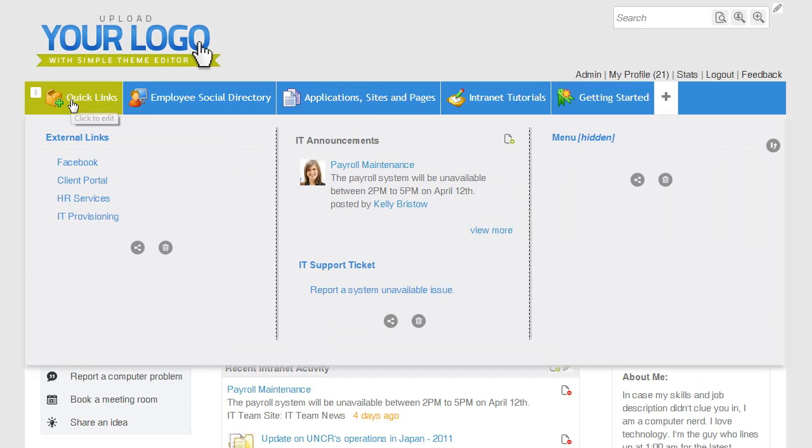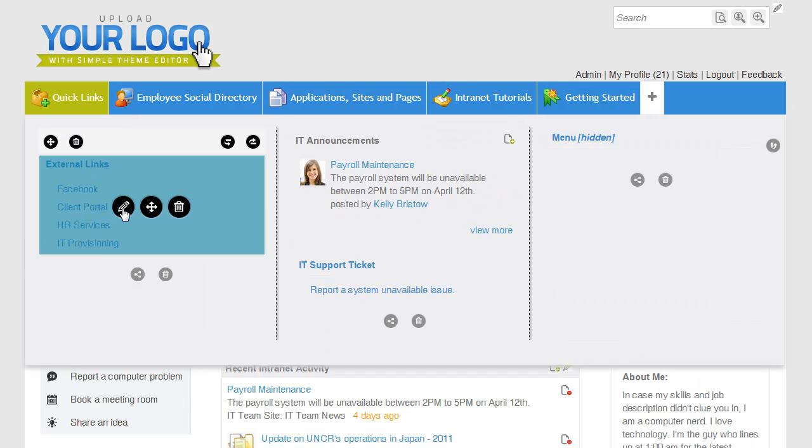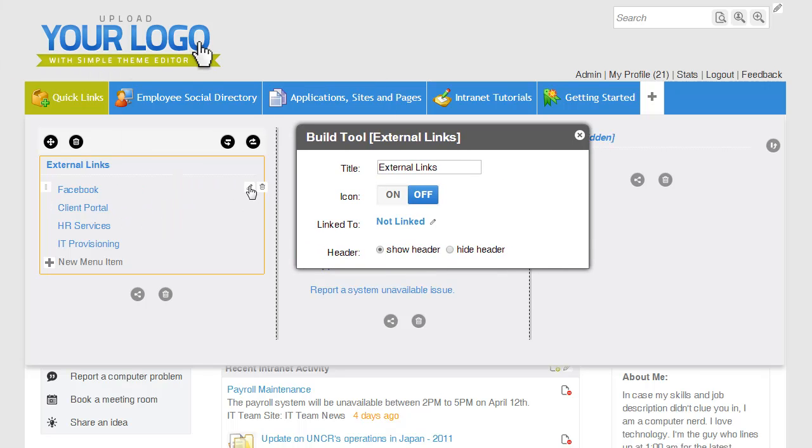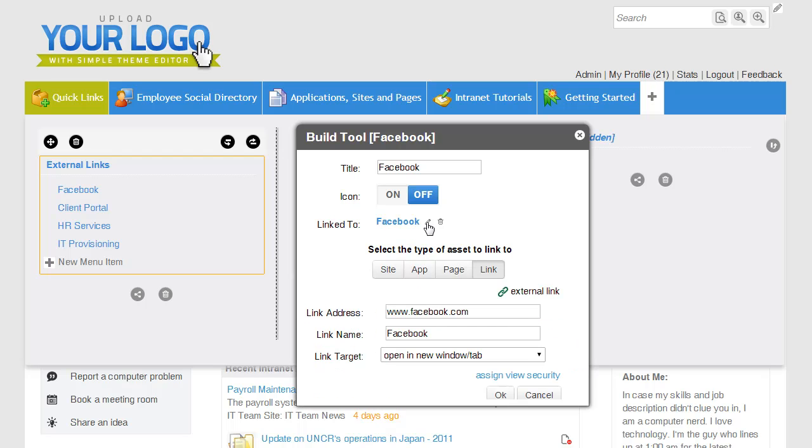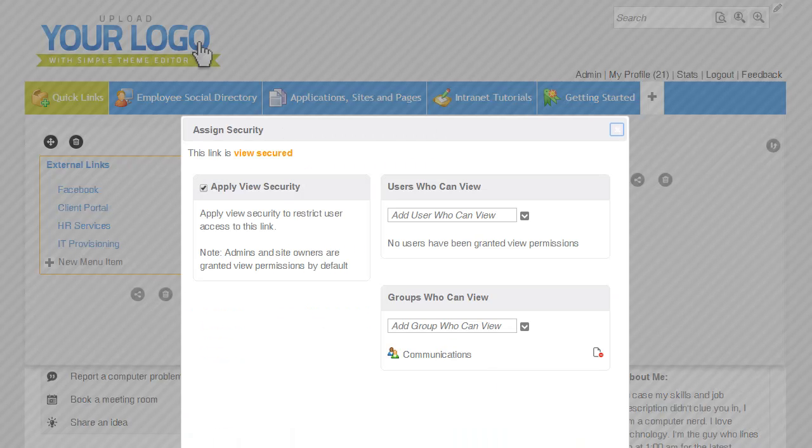I'm going to edit the menu and come here under quick links. I'm going to start editing this menu widget. I have to select the Facebook menu item. I'm going to edit the link. And there's an option down here that says Assign View Security. If I click this, it will show me the permissions of who's allowed to view this menu item.